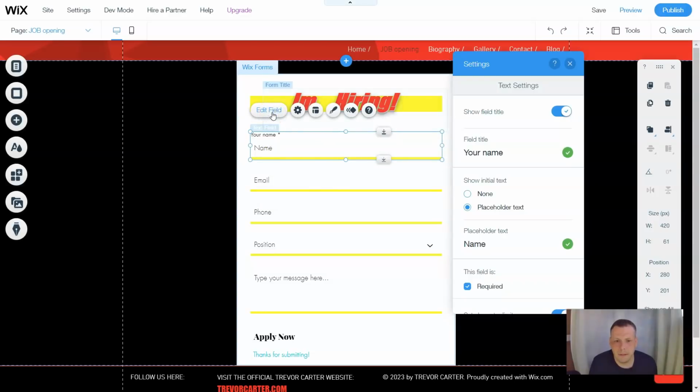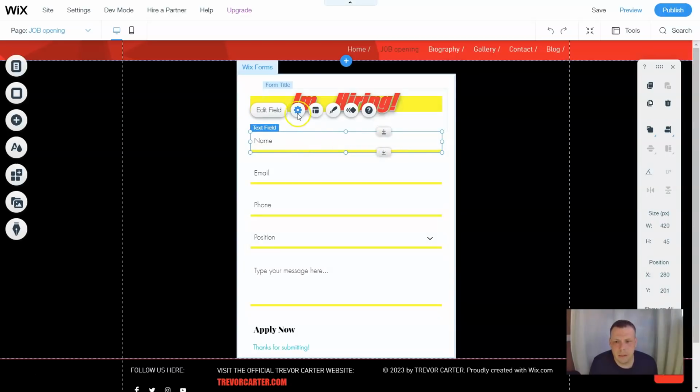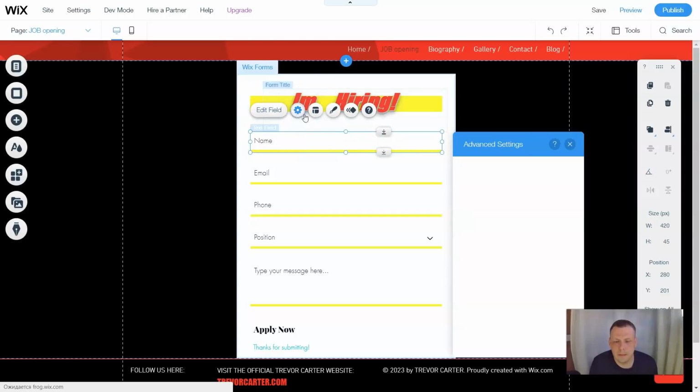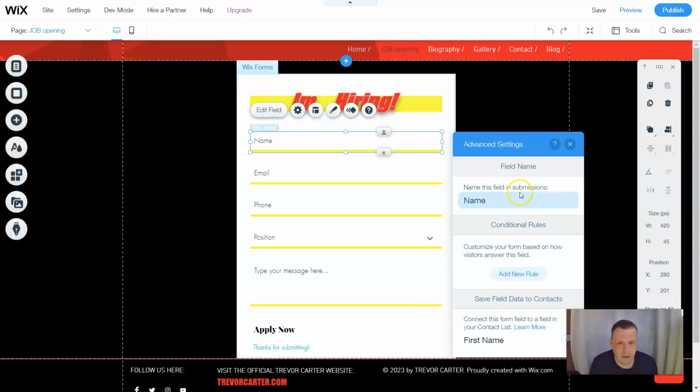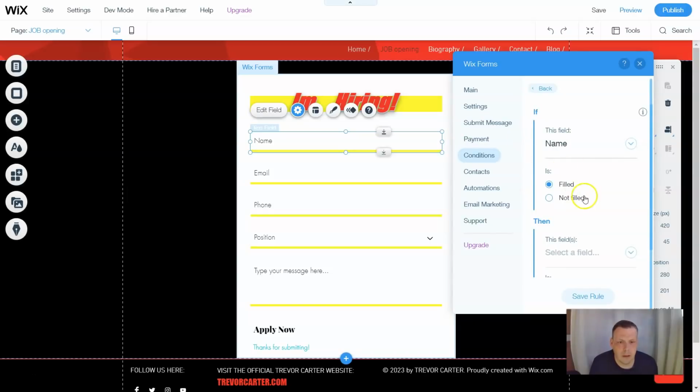Now you can edit field and it brings this. And that's the field title, or you can have it not. So you see as it disappears. Alright. So leaving this alone. Now we can go to settings for this one particular field, and you can see the advanced settings option. Alright, the conditional rules, you can add a rule based on how visitors answer the field. So let's add a new rule.